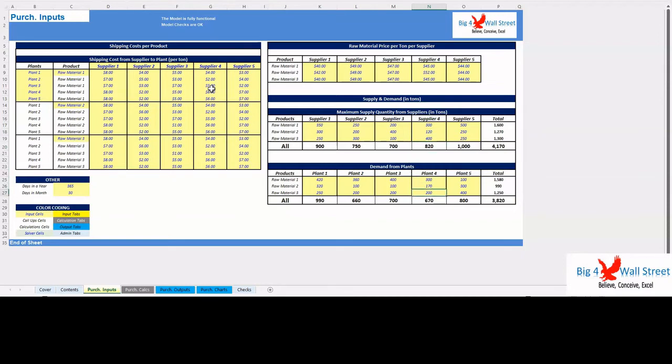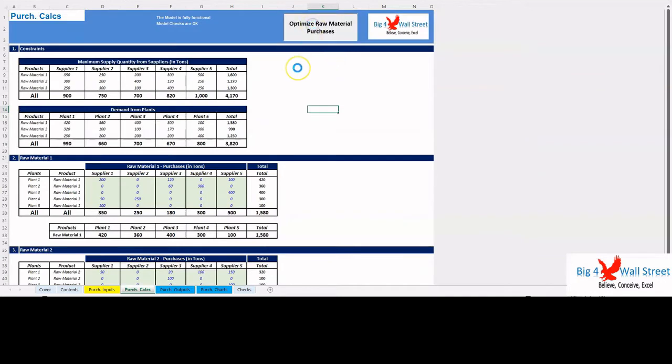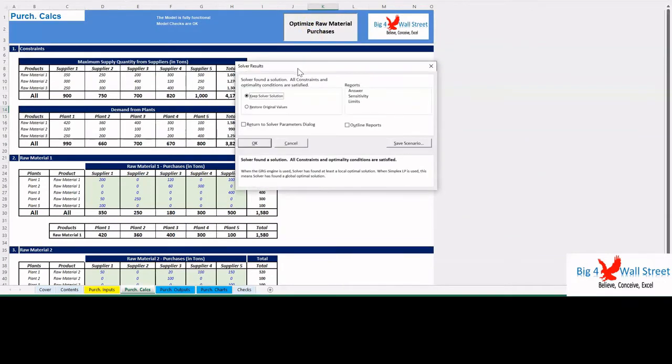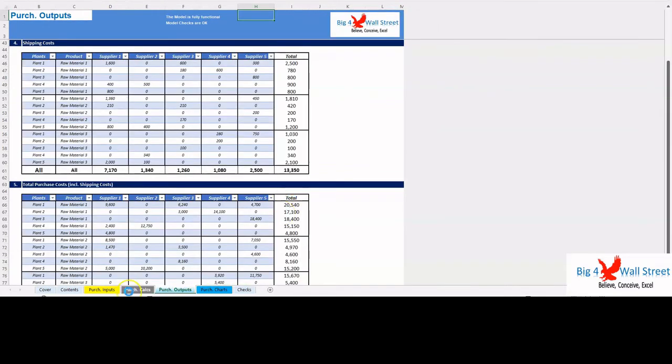Moving to the Calcs tab, the user just needs to press Optimize Raw Material Purchases. After a while the results are calculated and you just need to press OK. The results are presented in the Outputs tab as the supply percentage per supplier per material, demand percentage per plant per material, raw materials purchase costs, shipping costs, and total costs per plant, supplier and raw material.